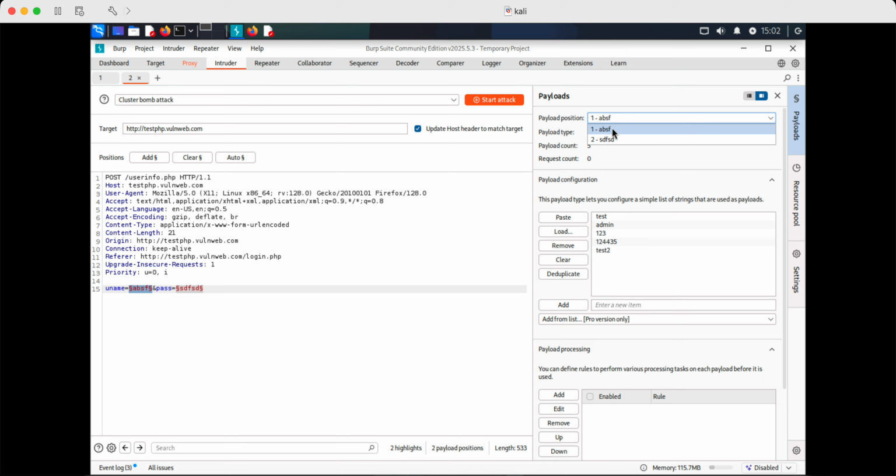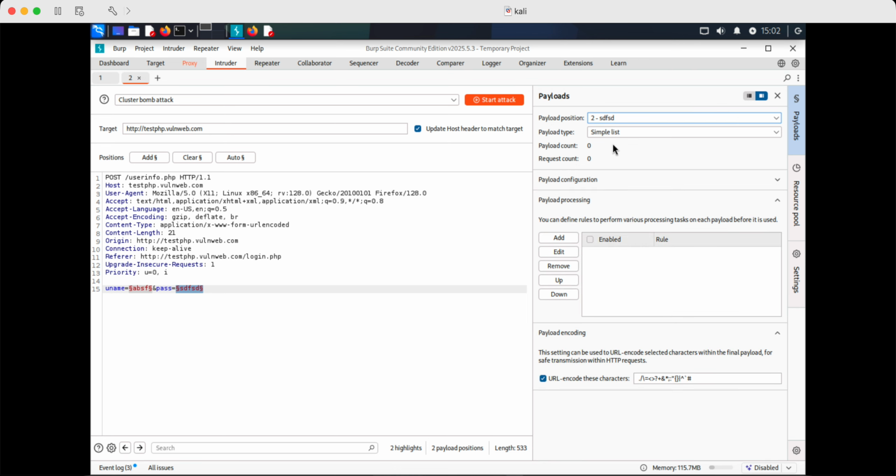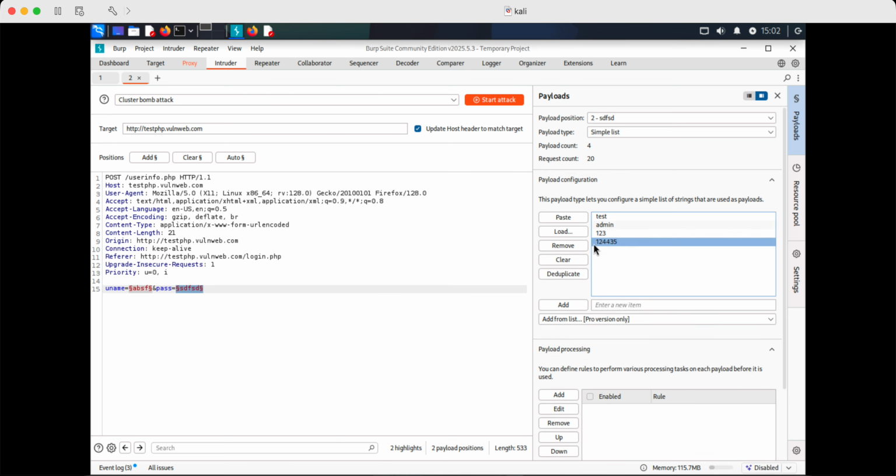Now going to payload 2, because obviously this was only for the first attack vector. The second target that we want to check is the password. So again, I don't want to add directly, I am just saying paste, and whatever was there I have pasted it.